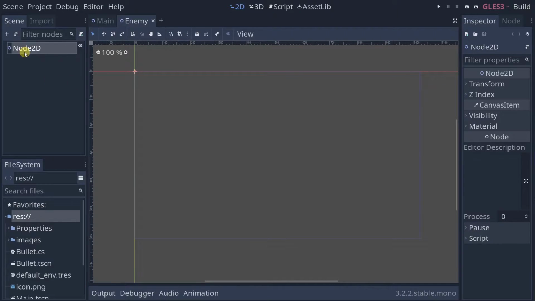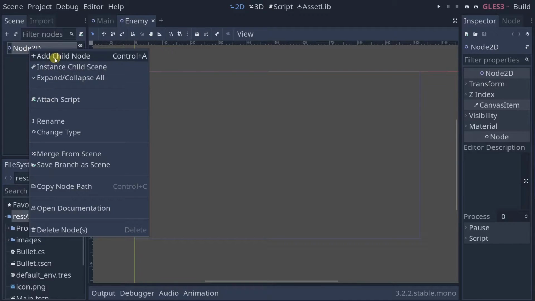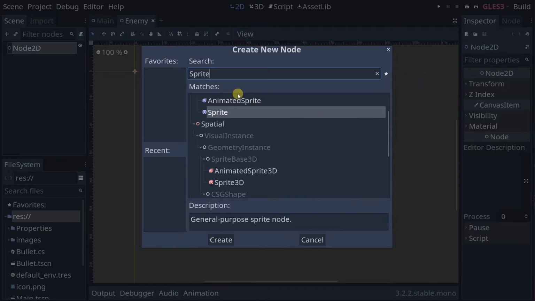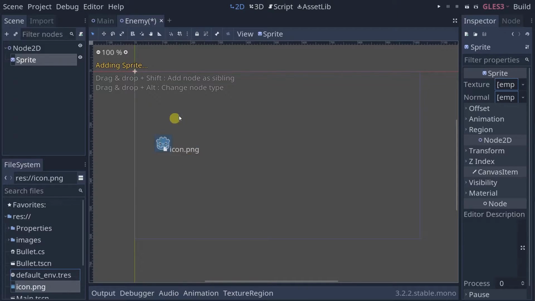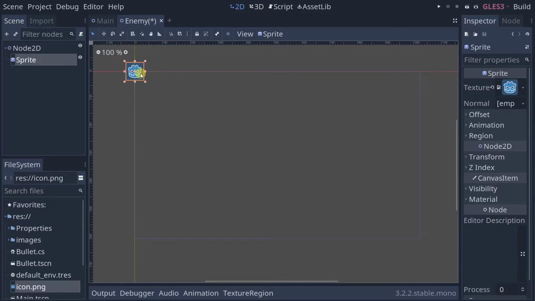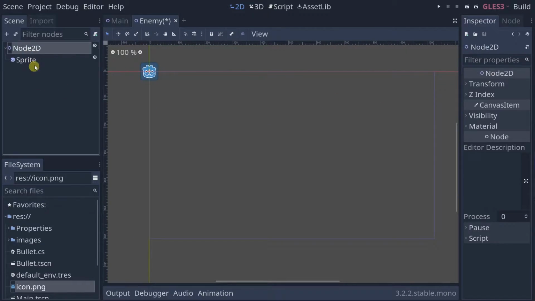All right, and now let's give it a child node. Let's give it a sprite, and let's go ahead and give it a graphic. Because I'm lazy, I don't want to import an enemy right now, so I'm just gonna give it this icon right here. So all right, our enemy will look like this for now.